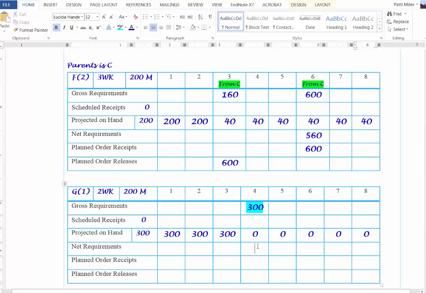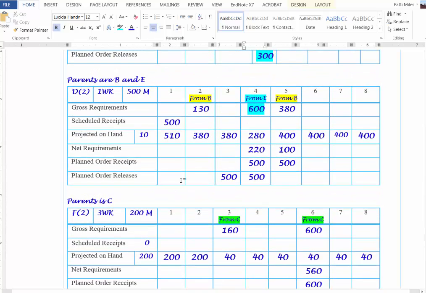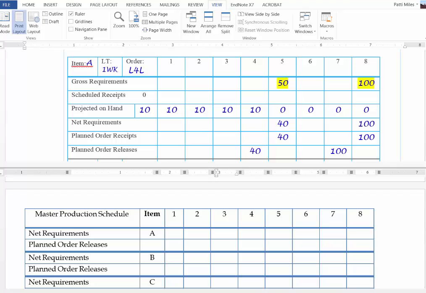So that's G. And let's see, one other thing is D right here, where D's got E as the parent, which we already brought in, so we should be set. Now we just take these numbers and we're going to roll them up to the master production schedule. So we just take the net requirements and the planned order releases, and we essentially transpose them onto the master production schedule. So here we have our master production schedule, and we have our items up here. So we're going to transpose the net requirements and the planned order releases.